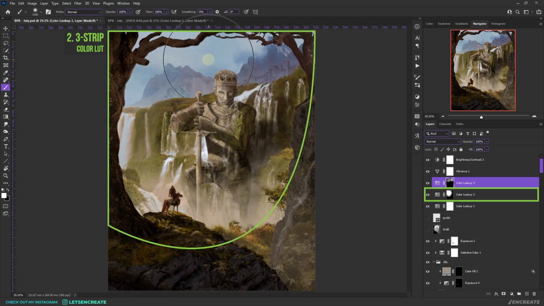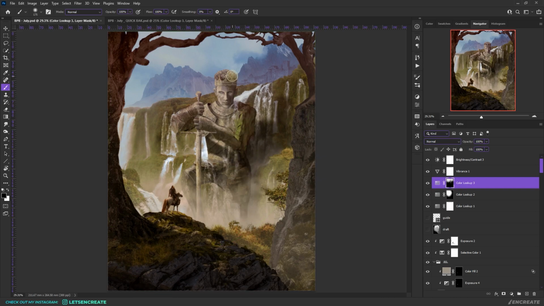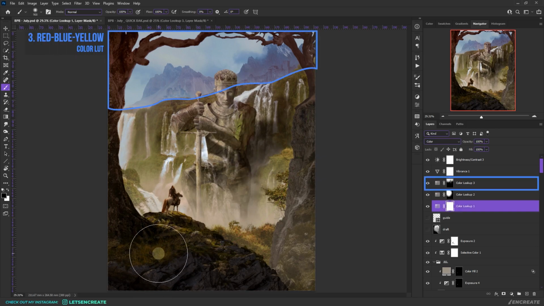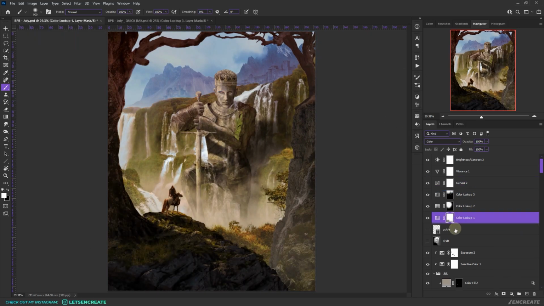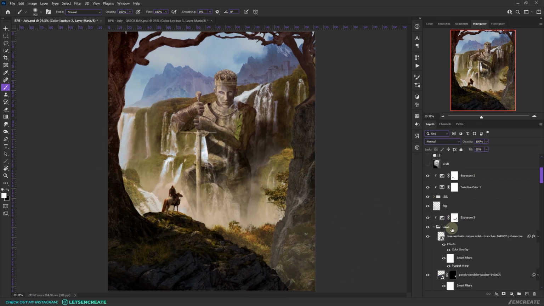For 3-strip, I masked it out to show around the top left region from where the sunlight will come. For the red, blue, yellow color lookup table, I only masked it to show around the top distant mountain areas. Then I added some overall curves, some overall contrast, and some vibrance boost.